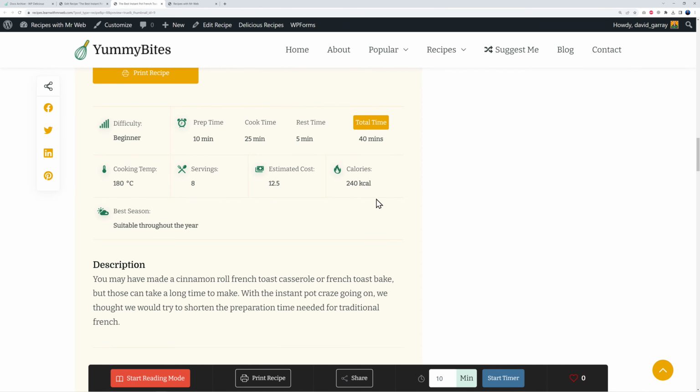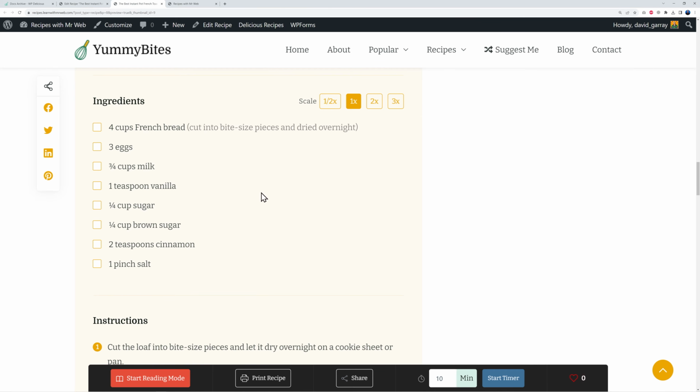So these are all the elements that we added already. And these are our ingredients. As you can see, we added a pinch of salt here. And basically your visitors, if they use this, maybe using a tablet or something in the kitchen, they could actually tick those as they go along, and that's actually very handy, isn't it?